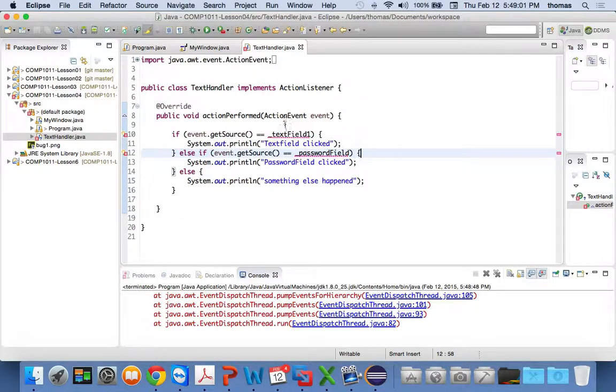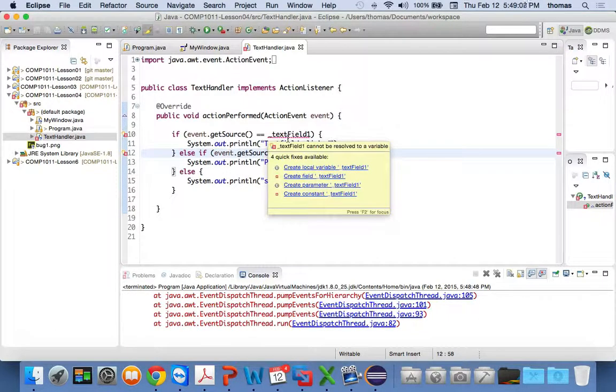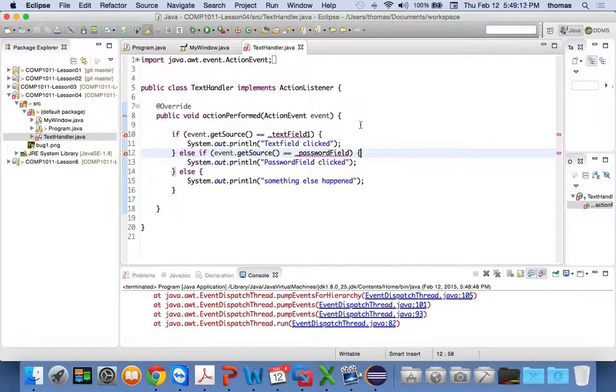So text field 1 is what I'm looking for. I'm using event.getSource to detect what it is, right? Now it says create a local variable text field 1. Well, sure, we can do that. And I can pass it into my constructor for my text handler, which I haven't created, by the way. Let's go back to that.